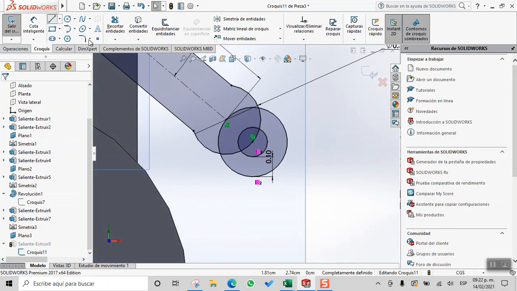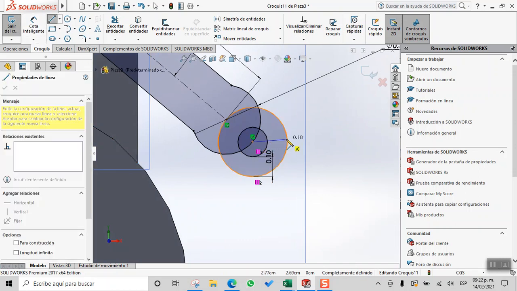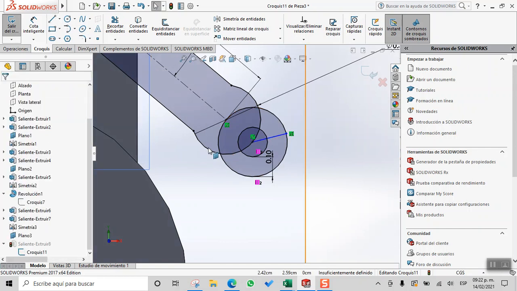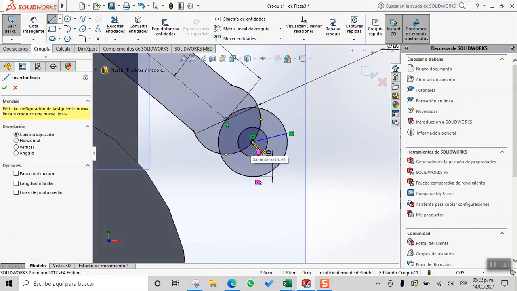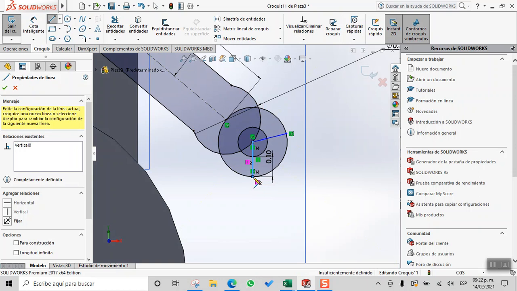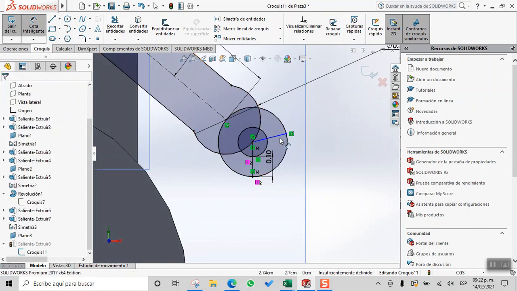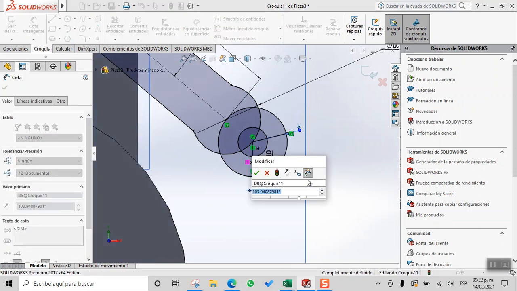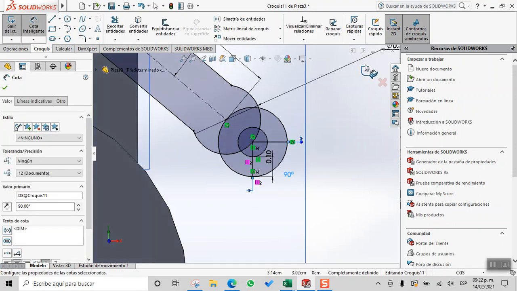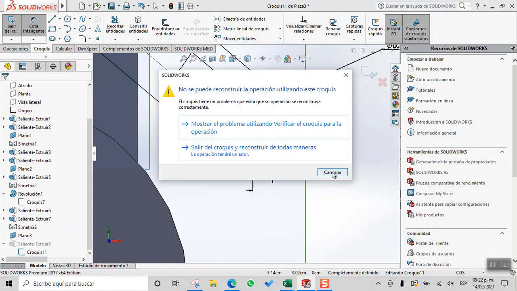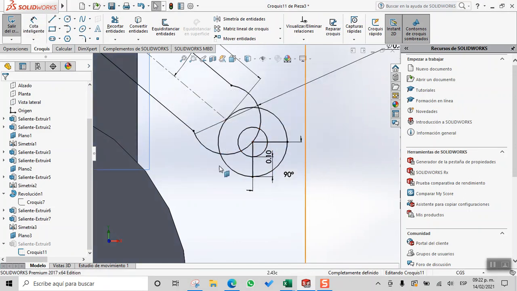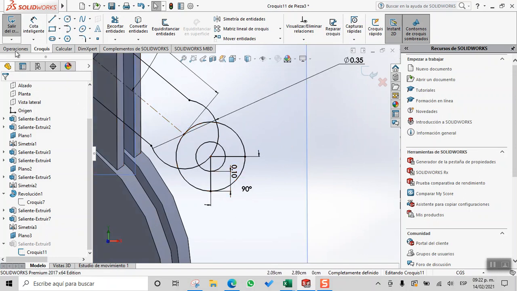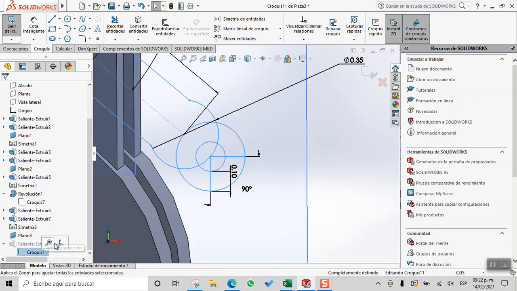Now we can create a line right here, and we can define an angle. So 90 degrees. There we go. As I just modified the geometry, I don't have a closed polygon. That's why it's not letting me do this operation.